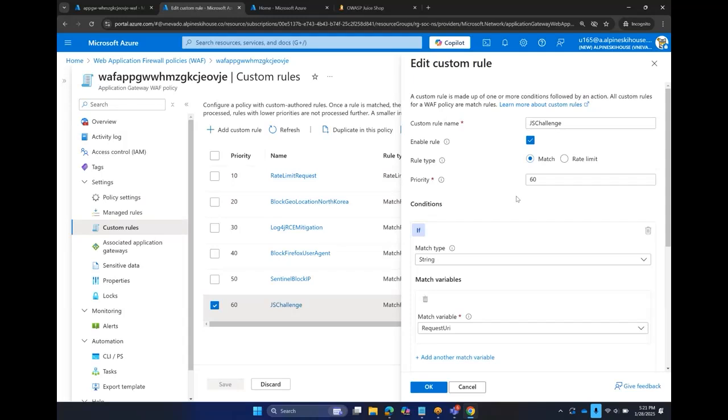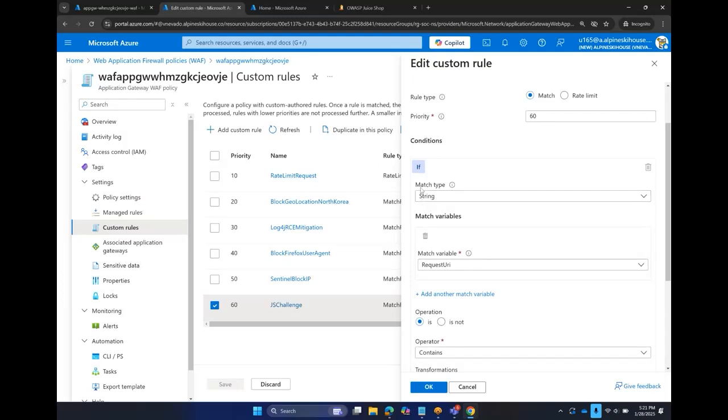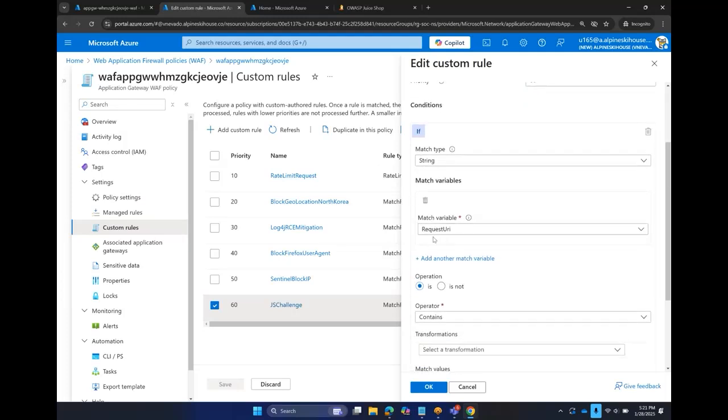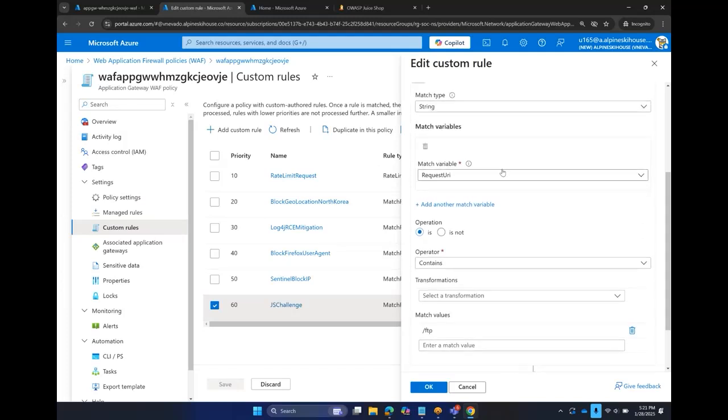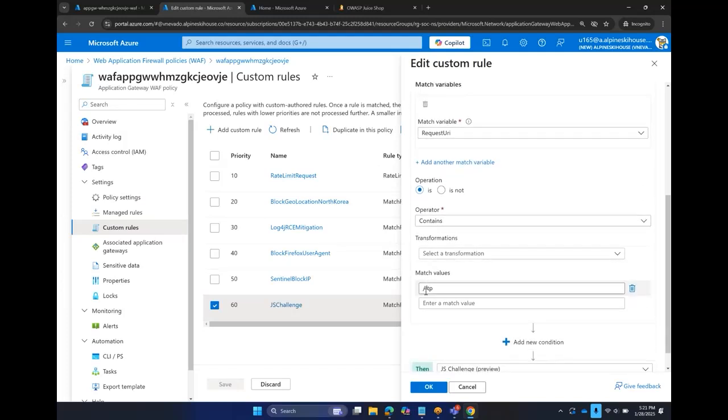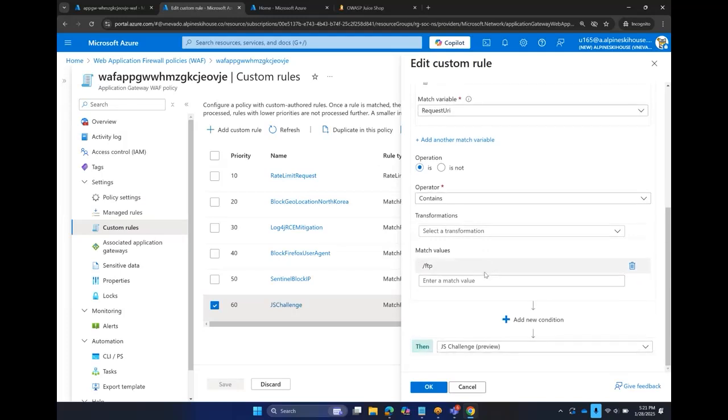This custom rule that I have here will look at match types. It will look for a string, specifically the request URI, and in this case we have FTP. So for this test, I want to show you how the JavaScript challenge works, specifically for the FTP page on our website. If it matches this URI with FTP, then you can see at the end here, it will do a JavaScript challenge, and it will confirm if it's a legitimate user or if it's a bot. And you can also have different actions.